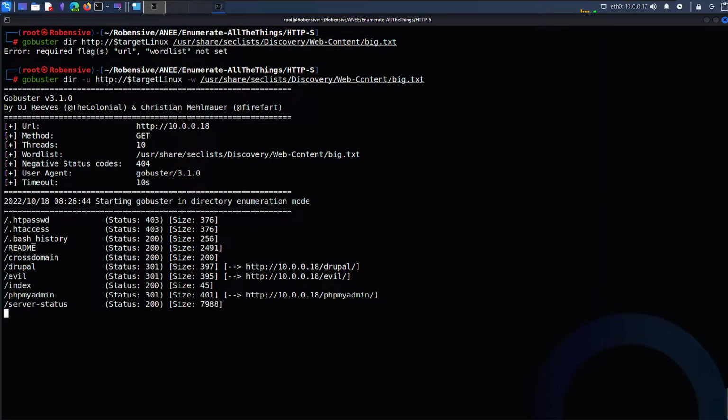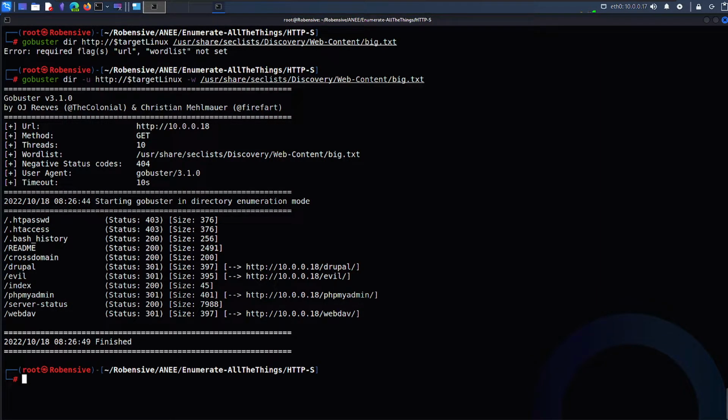And I got a few outputs. The first here which displays is .htpasswd, but the status code here is 403. I'll make a different video for different status codes and what they mean exactly. Okay. There is a bash history which seems to be interesting, and it is something hidden. I wasn't aware of it yet. README file is there, Drupal page is there, phpMyAdmin is there. Those are the directories basically.